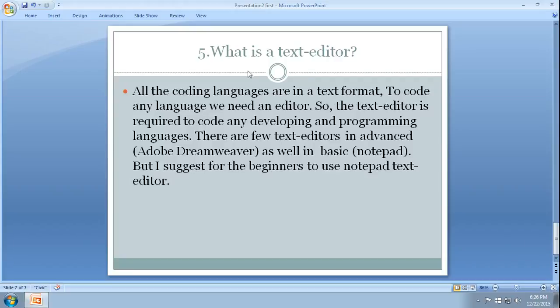And coming to the fifth point, a text editor. All coding languages are in a text format, and we have to create them in a text file. So we need a text editor. To code any language, we need an editor. So a text editor is required to code any developing and programming language. There are a few text editors: Adobe Dreamweaver is an advanced text editor, and Notepad is a basic text editor. But I suggest you use Notepad if you are a beginner to the HTML coding part.